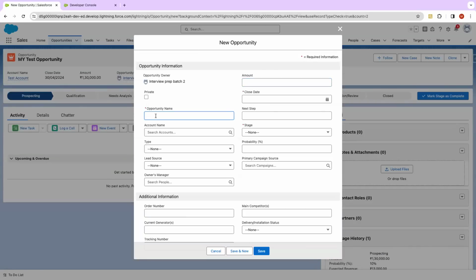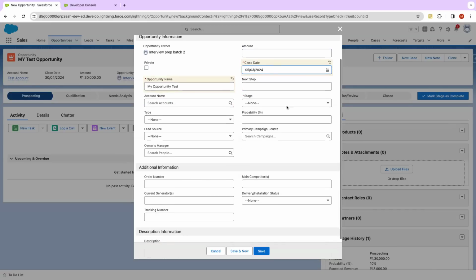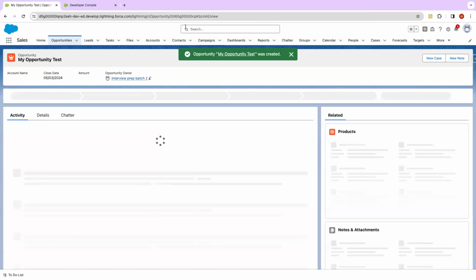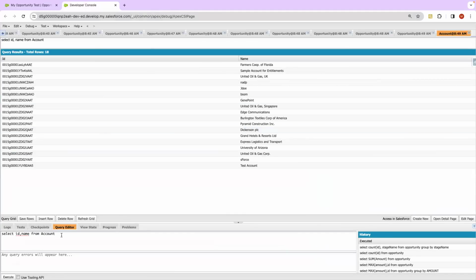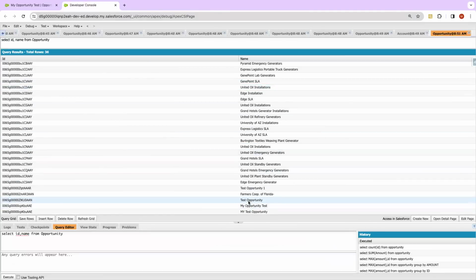This time, let's name it my opportunity and test in the last. Let's close this. The stage is prospecting, and save this. Okay, we have created a few opportunities. So now I have an opportunity which starts with test, I have an opportunity which ends with test, and I have an opportunity which contains test in between.